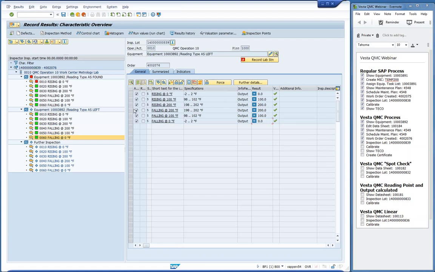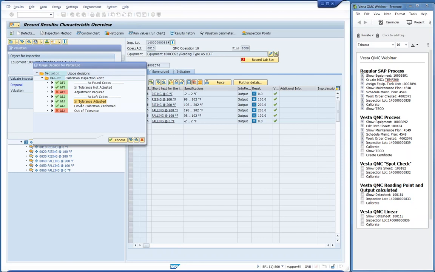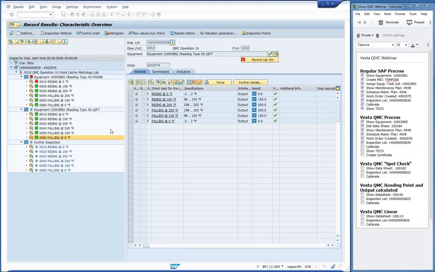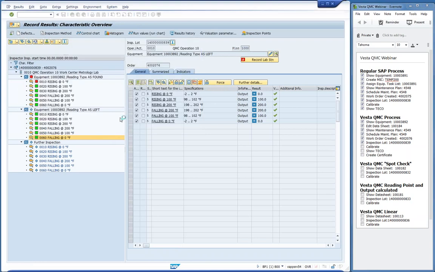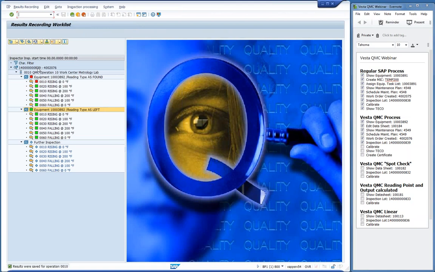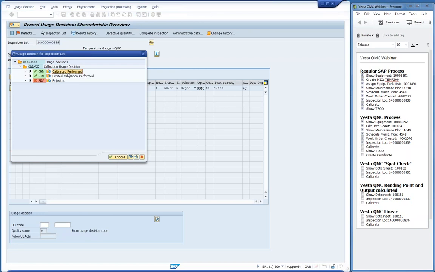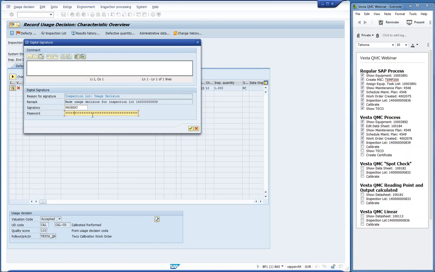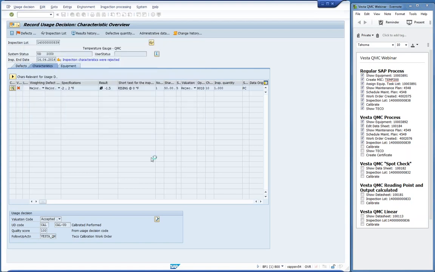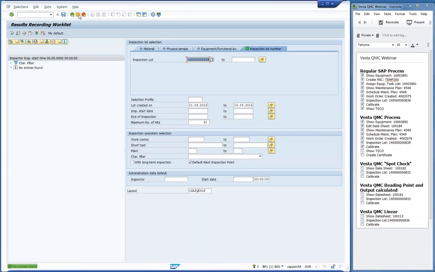Okay, now I could again record a lab standard here, but I will just save. Our evaluation now is in tolerance adjusted, so that means we have to make some changes to it. Sign it once more. Now, this is something you can turn off if you don't like it. And then we will do the usage decision as before. And we'll say we calibrated this. Okay, and that completes the process from a QMC standpoint.